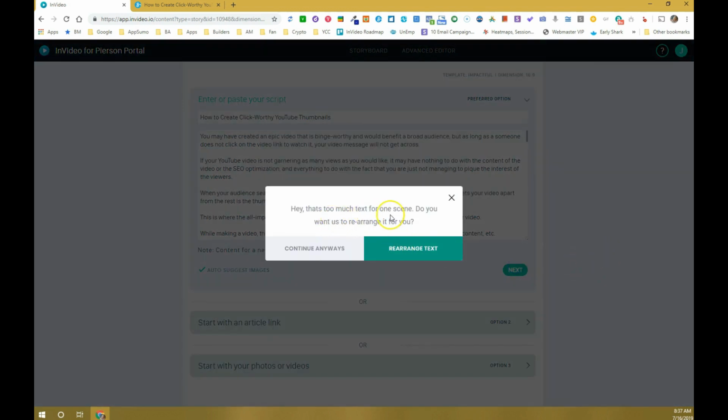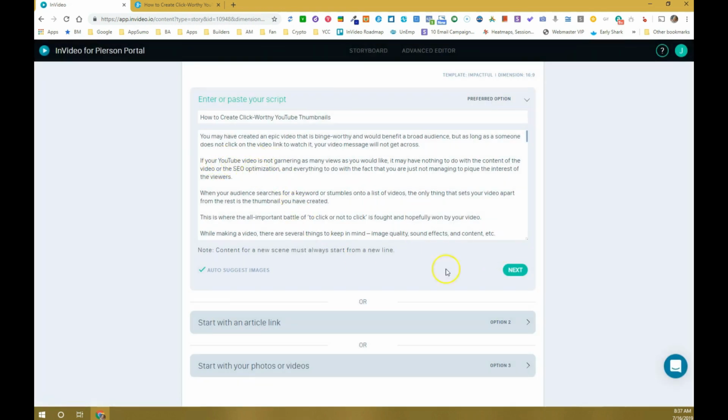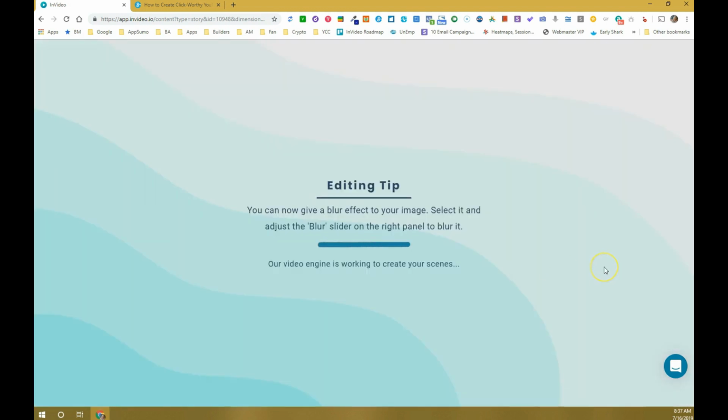It says, hey, there's some that are too big for a scene. Do you want us to rearrange it? Yeah, go ahead and do that. So it's going to cut some of these big ones down for us a little bit, and then just go ahead and say next again, and it's going to start building the video. It's been pretty quick. If it was 100 scenes, it'll take longer than if it's 20, but it's not too bad at all.